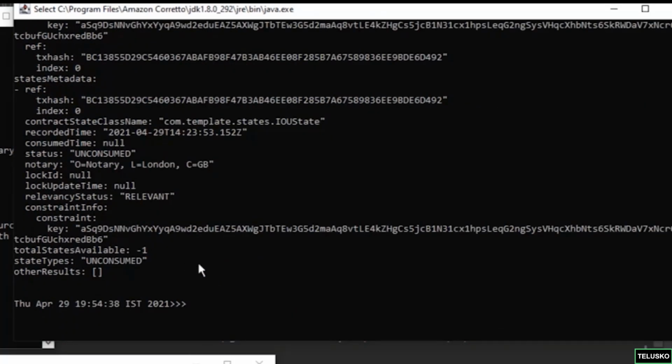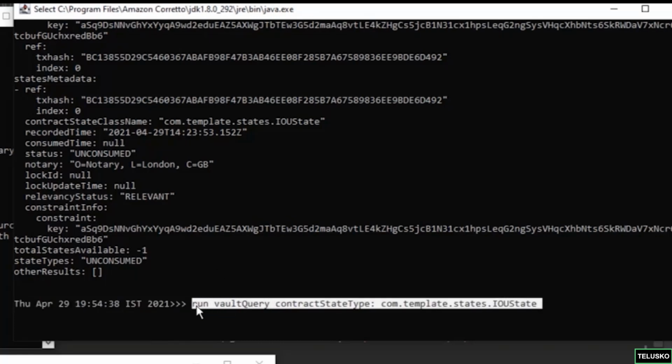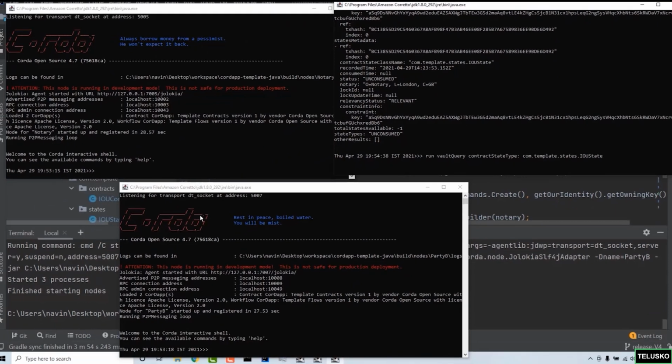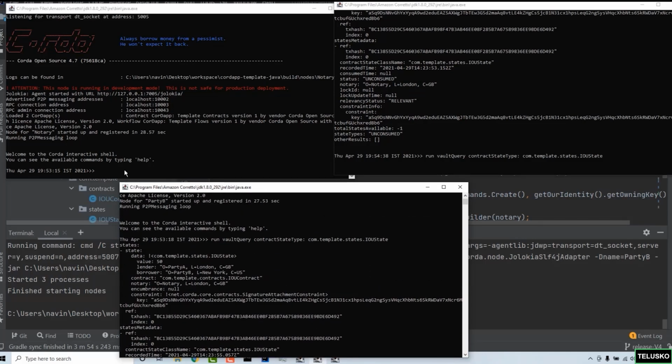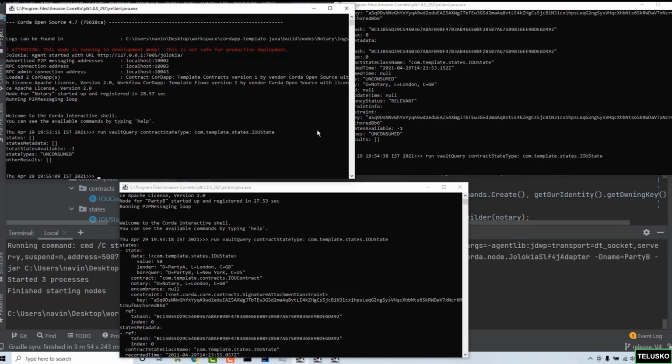You can check the same thing on the party B. So if I just copy this and go back to party B, where's party B now? So party B is here. So paste, and if you say run, you can see you will get the same details. But if you do the same thing on Notary, Notary will not have your data, right? It will be empty. This is the beauty of Corda.